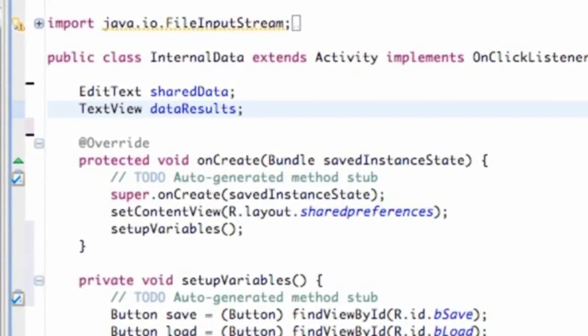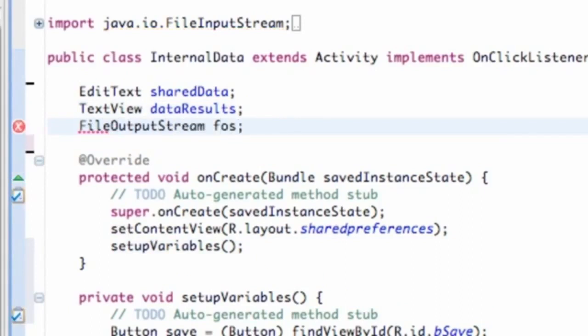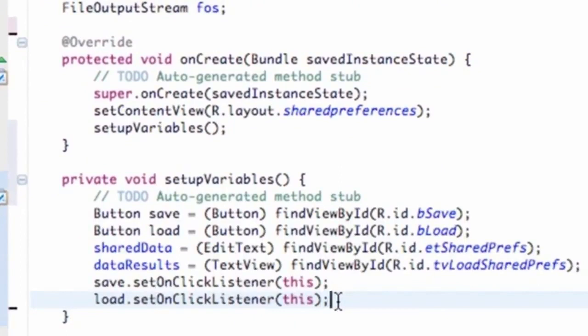So let's first, just for this tutorial, we're going to write some data. But let's first create our file output stream. So again, we want this to be a variable that we can use throughout our whole class. So we're going to say FileOutputStream like this, and we're going to call it FOS. And within our setup variables, we're also just going to quickly create it and then close it for the most part, so we know that it exists.